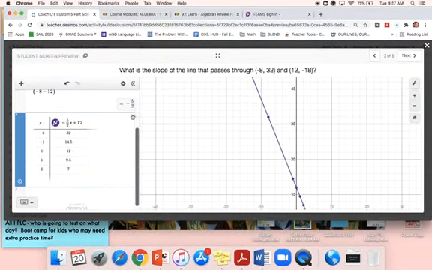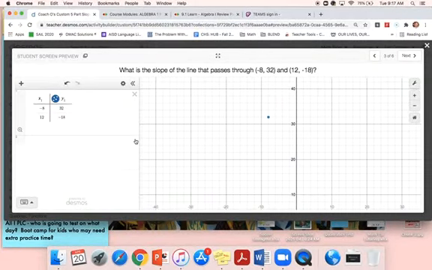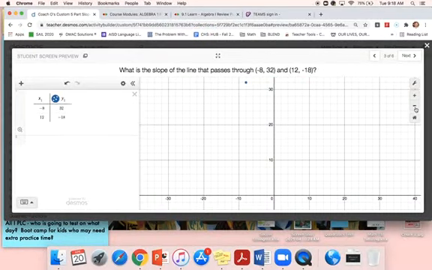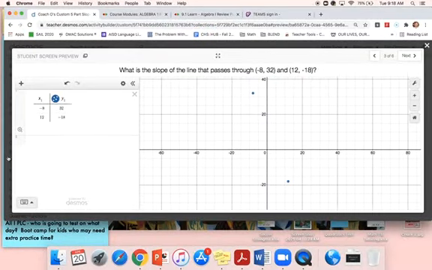Let me show you another way. There's an easier way. So we're still going to keep the table. I'm going to zoom out so I can still see my dots. All right. If we know that y equals mx plus b is the form we use to make a line, there's a little trick we can do involving this table here.